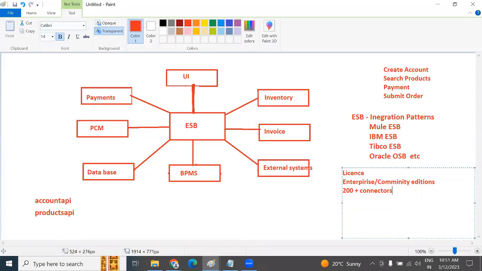I want to talk to a database. I want to talk to Salesforce. I want to talk to other BPMS systems. There are a lot of ready-made connectors. Just drag and drop these connectors. There is no need to write huge logic. This is UI-based development.